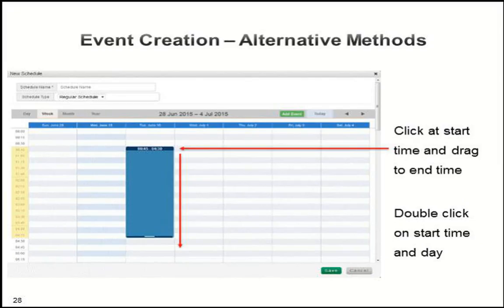Now, actually, within the calendar view, there's a couple of alternative methods. Of course, you've got the Add Event button. I find that quick and convenient to do. But you can also click on a time and then just start dragging down until the end time. And once you release the mouse button, the event dialog will pop up, and the start time, end time, and day will have been filled in based on where you dragged and clicked. You can also double-click on a time, and it'll pop that event dialog up and give you the start time and day based on where you double-clicked. So there's a couple of other methods for using the calendars to initiate the start of event creation.